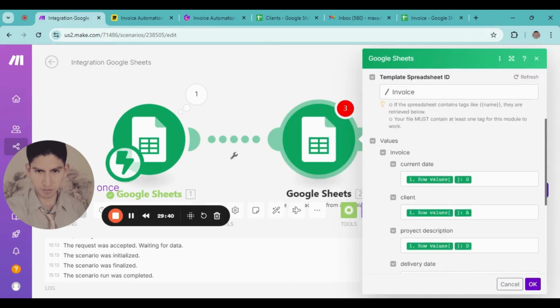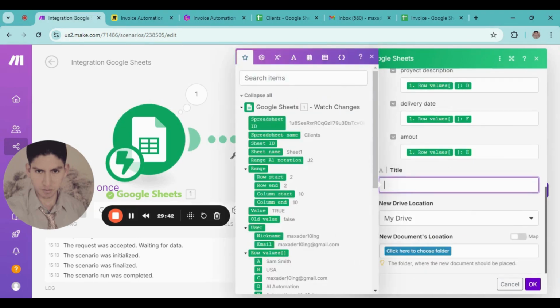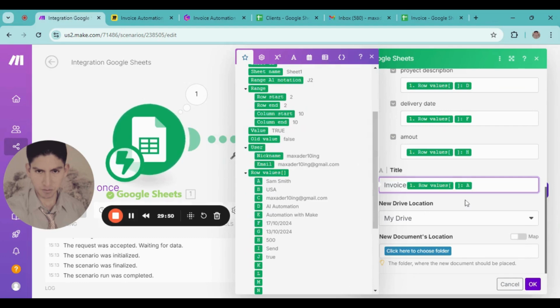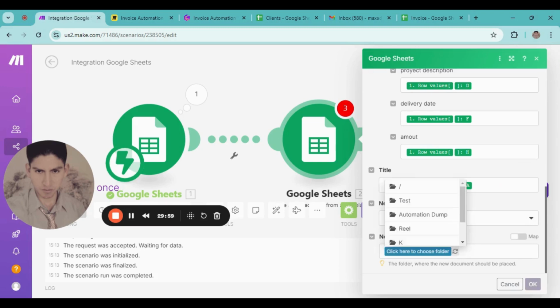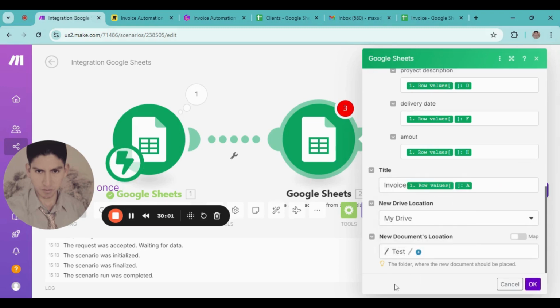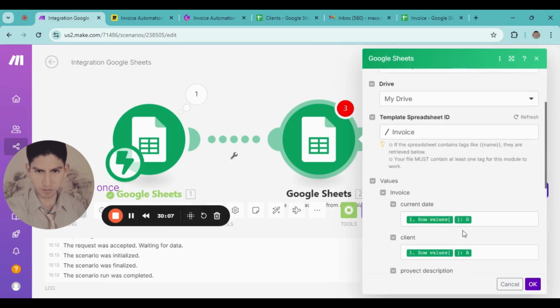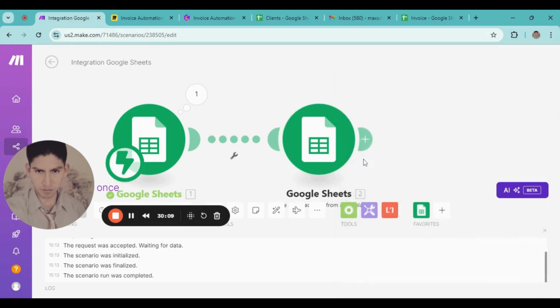Well, the title I wanna put in here is invoice and the client name. Location, it's a drive here. Test, I'm gonna use this. Where it will be saved. Well, that's all.